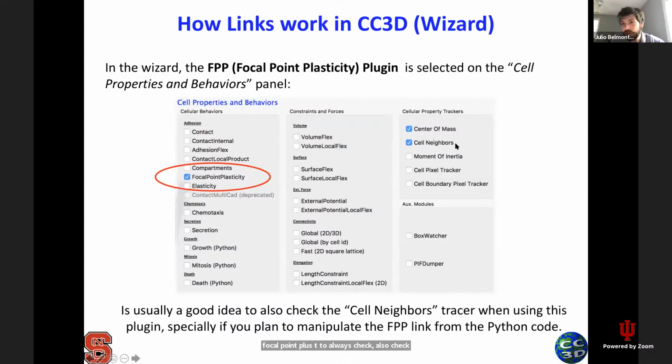And it's always a good idea when you're using focal point plasticity to check the cell neighbors option in the wizard panel, because you usually want to get a cell and go over its neighbors. If you want to create a link from the Python level, you probably want to also have the ability to know which cells are neighbors of whom during the simulation.